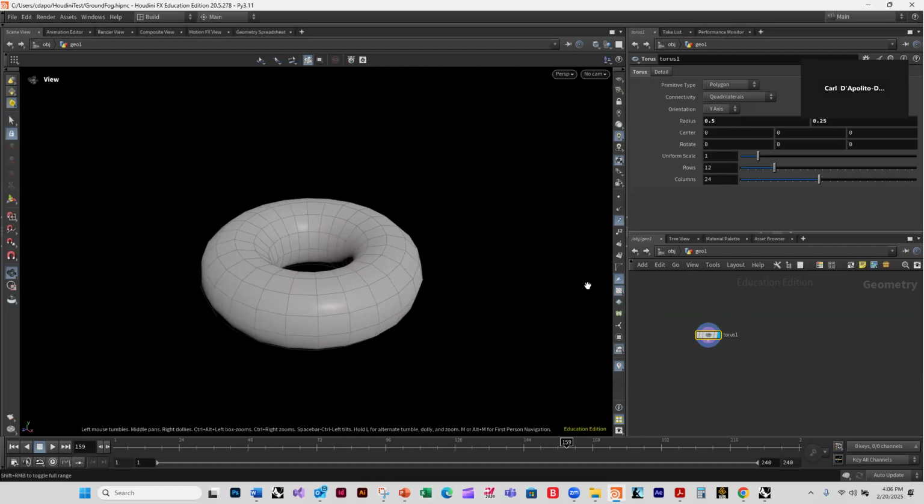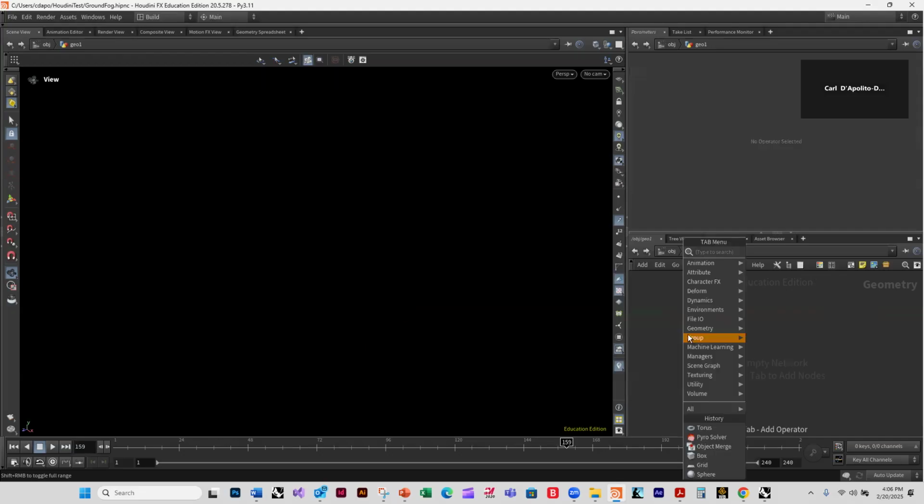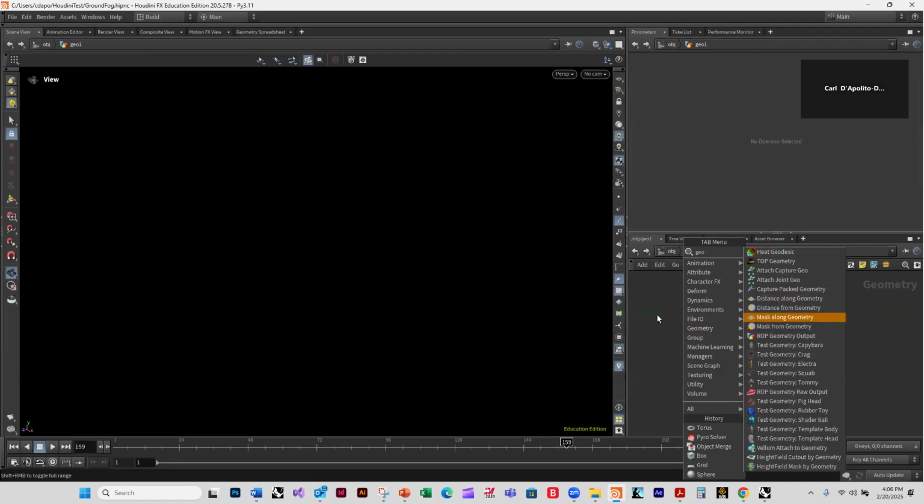And so I'm in the OBJ level here, okay? And if I dive in, you basically do nothing here in the OBJ level. All I do at the OBJ level is I create a container. So usually what I would do is I would not make a torus. Usually what I would do is I would just make a geometry node.